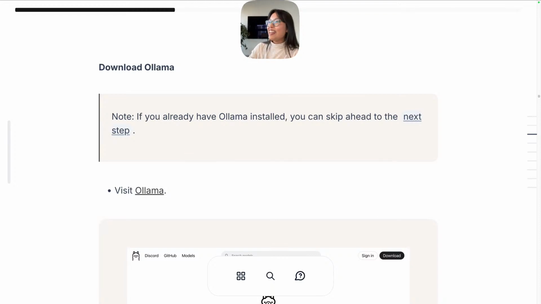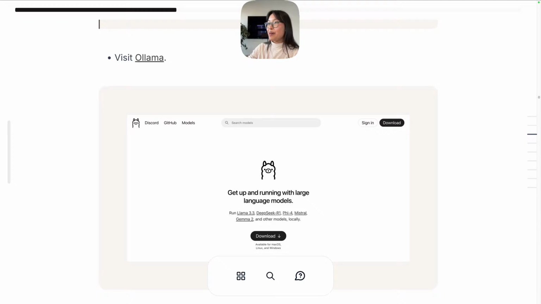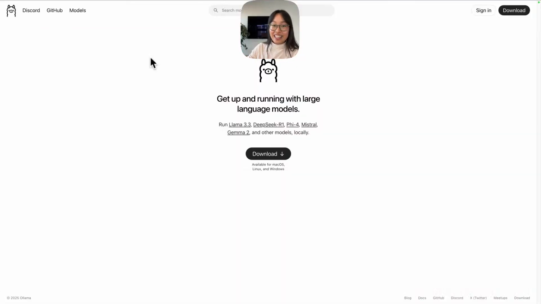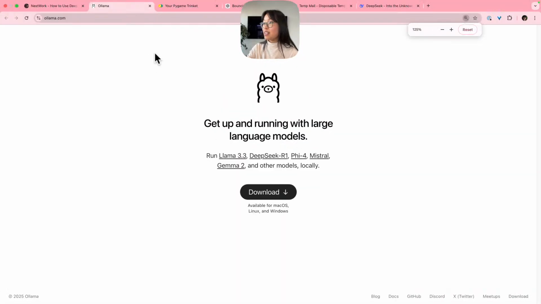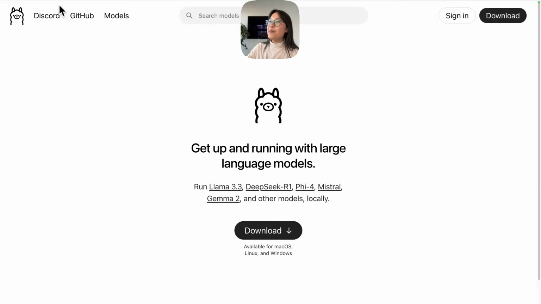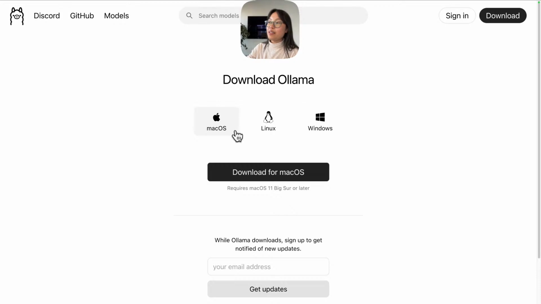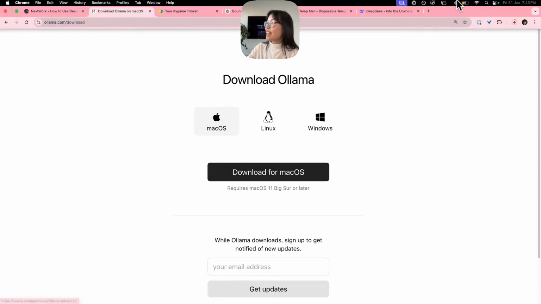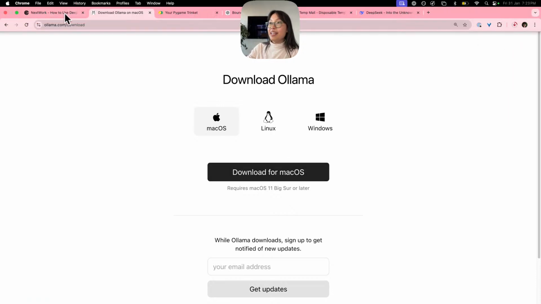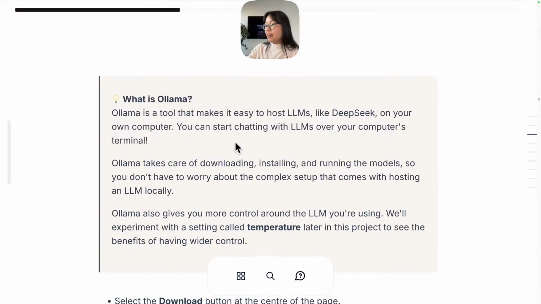Okay, let's jump into downloading Ollama. Classic first step. We're just going to be visiting the Ollama website, and then you're going to select the download button here. You can pick whichever operating system you're currently using and select that option for download. Downloading might take about a minute. It really depends on your internet speed.